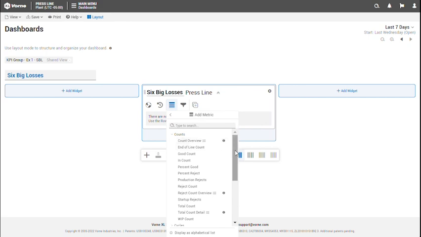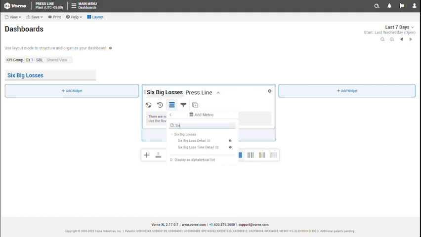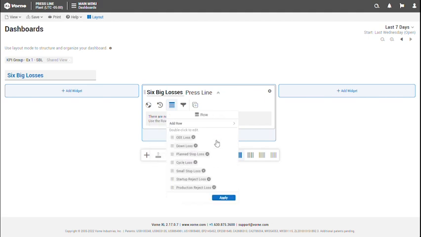In this example, we will only be using a metric set. Search for and select the 6 big loss detail. If you're not sure what a metric set includes, you can always hover over the information icon to see. Excel will automatically add the metrics for your review. If you do not wish to include a metric from the predetermined set, you can remove it by clicking the X next to its name.